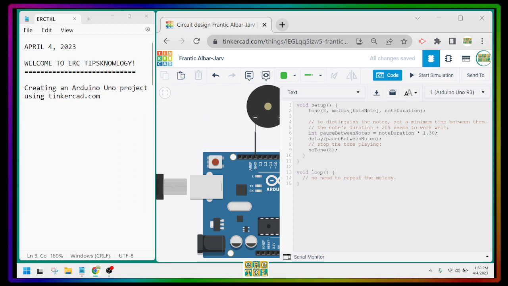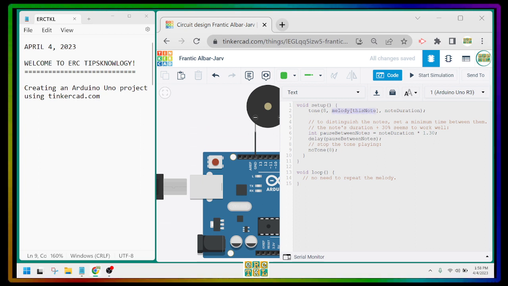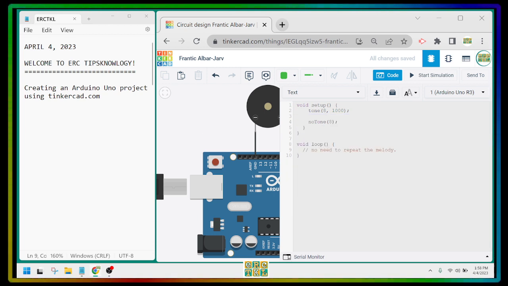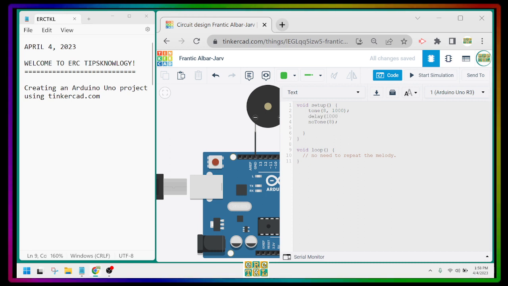So you will see here tone 8, and then there's a melody, this note, which represents the sound in the original program. But what I'll do, I'll just put tone, and then we will just put here, for example, 1000. Okay, and then I will just put noTone, and I will just put here a delay. For example, tone 8 1000, I'll put a delay of 1000. That is 1 second delay. And then noTone, I'll put another delay of 1000.